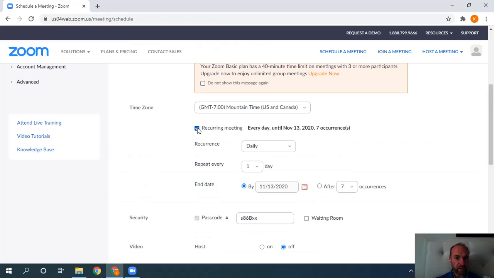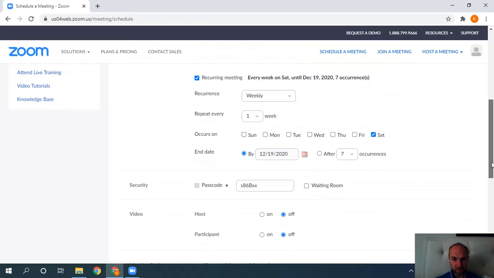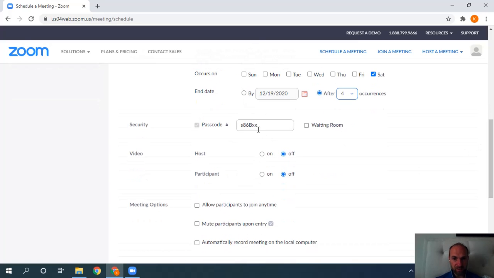Here's your recurring meeting. So if you click that, it's going to say, oh, it's going to repeat every week. It's going to repeat once a week on Saturday. And we're going to stop it on December 19th, 2020. Good enough. Or you could stop it after the meeting happens 4 times, let's say. Either one. Here's the passcode it generated.